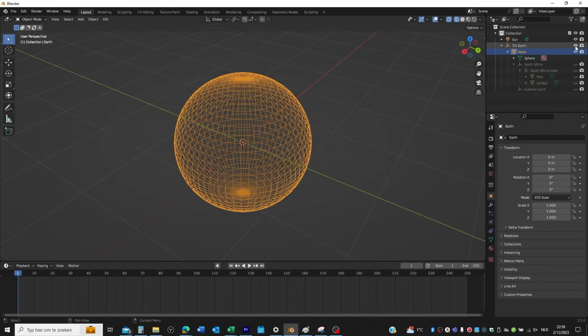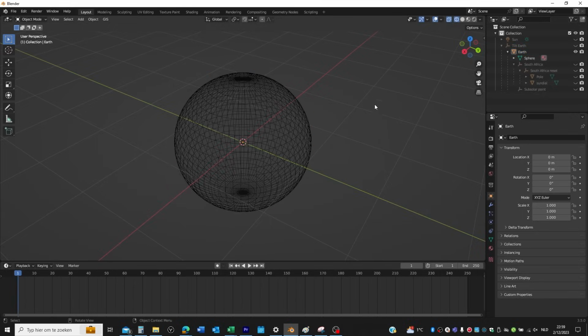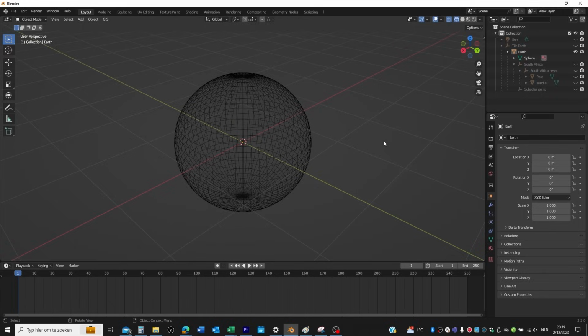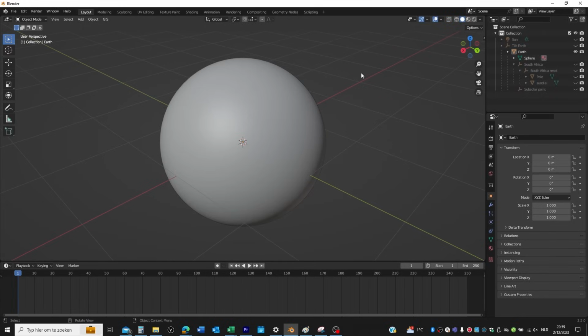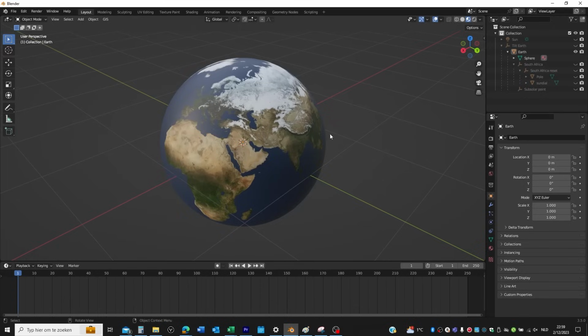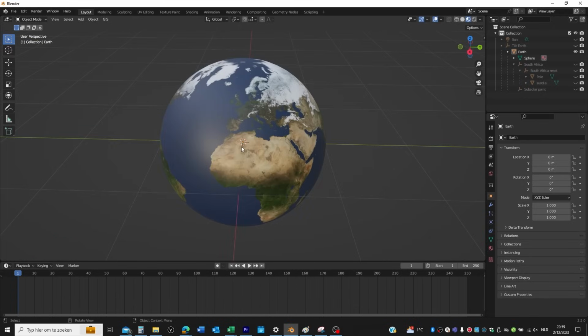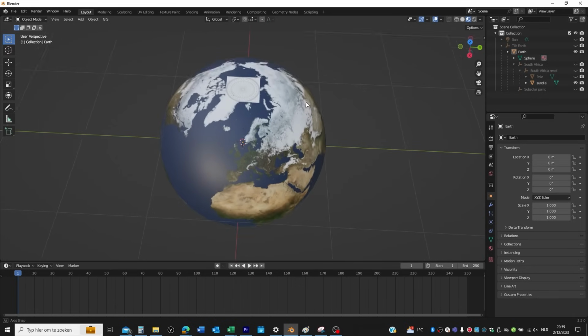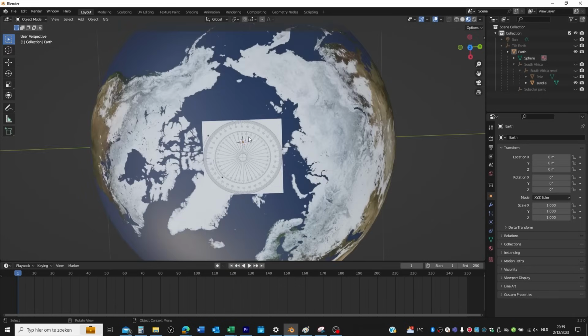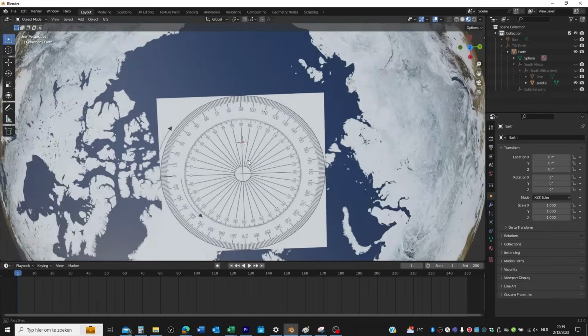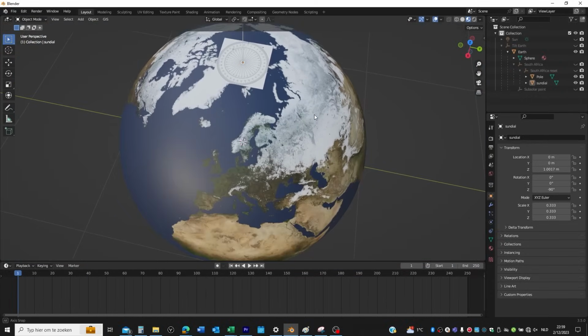So to create this model, let's start with a sphere, and I'm just going to give it a radius of 1. That's nice, and increase the segments here a bit, give it a nice texture. And we're going to place the sun at infinite distance, so the scale of the Earth doesn't really matter. Next up, we are going to add a sundial first on top of the North Pole, and then add a central pole there that is going to create our shadow.